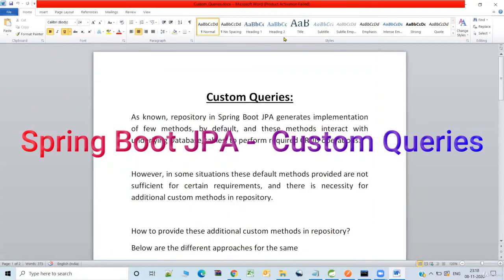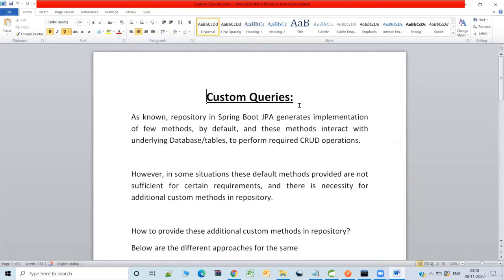Hi everyone, welcome back. The next topic which we will be exploring in Spring Boot JPA is custom queries. As we already know, the repository in Spring Boot JPA generates the implementation of a few methods by default. And these methods interact with the underlying database or tables to perform the required CRUD operations.